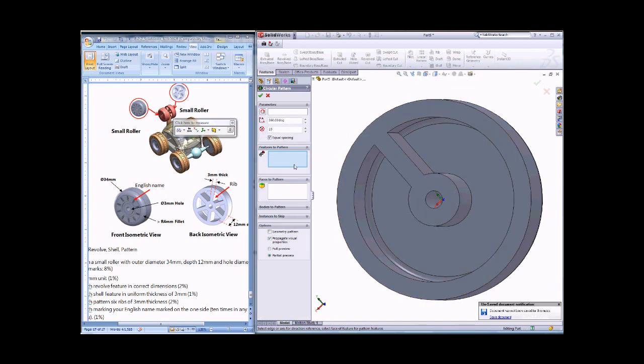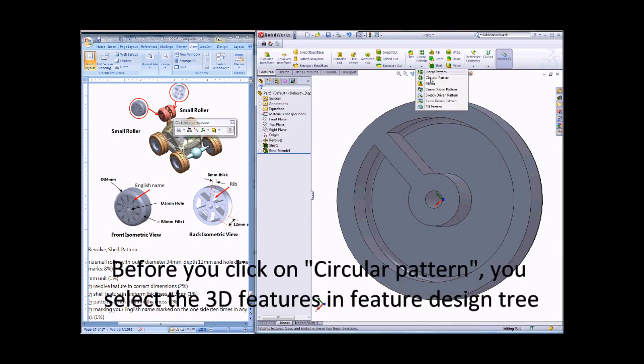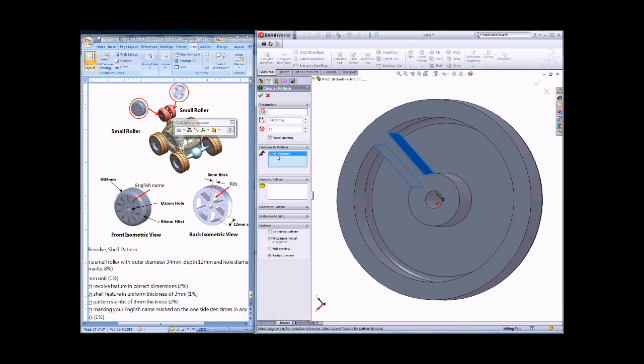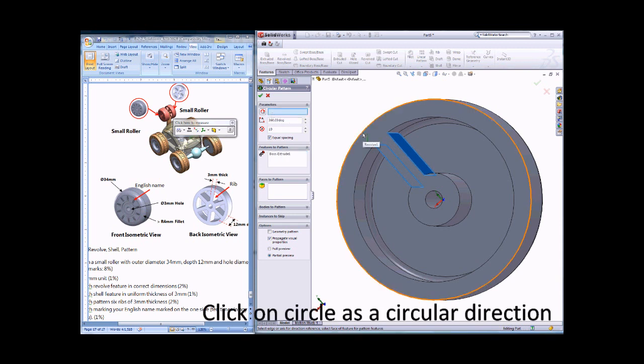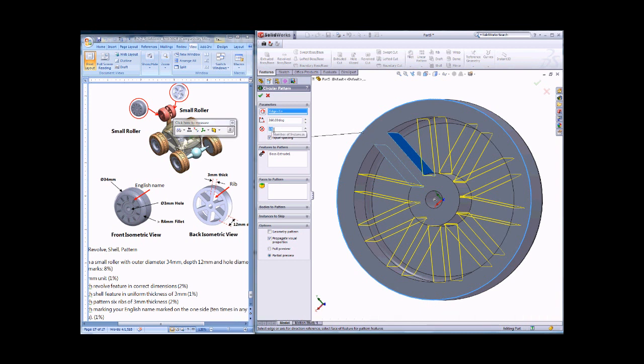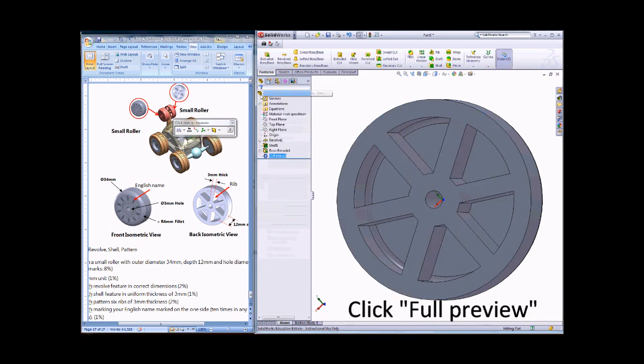Circular pattern, you can choose the features of the pattern first. That one is the pattern. So I think before you go to the circular pattern, you need to choose the boss extrude here, and then choose the circular pattern. You can see the features is that one, and then the circle should be that one, and then how many instances, that means how many items, 6. You can see the preview window because we have got the full preview here, and then take OK to finish.